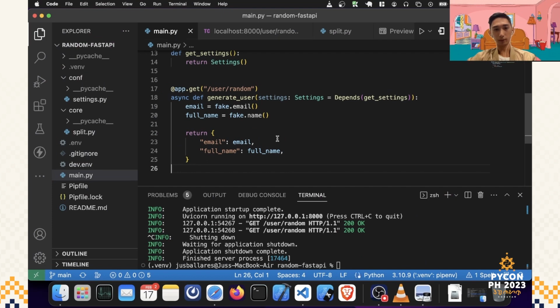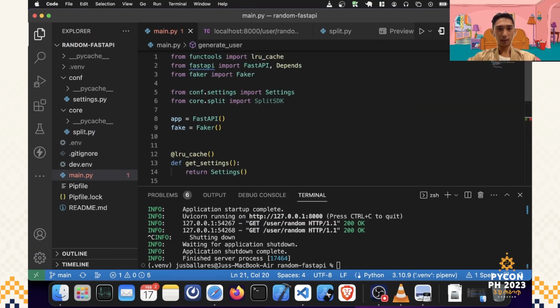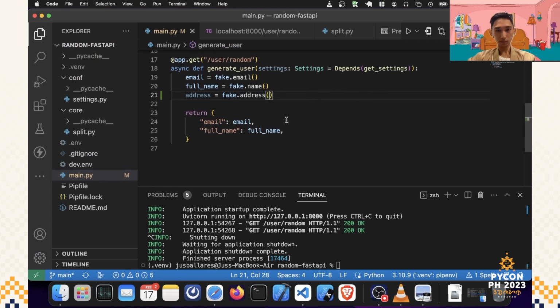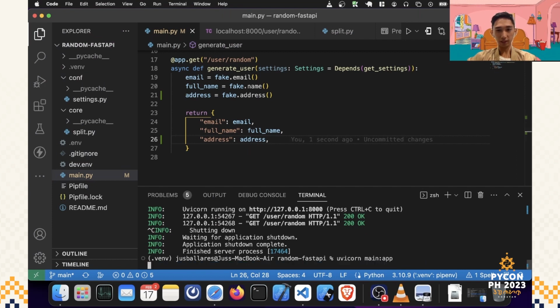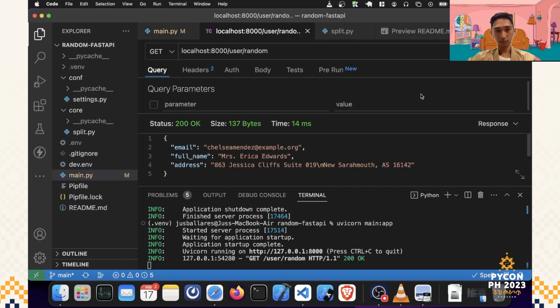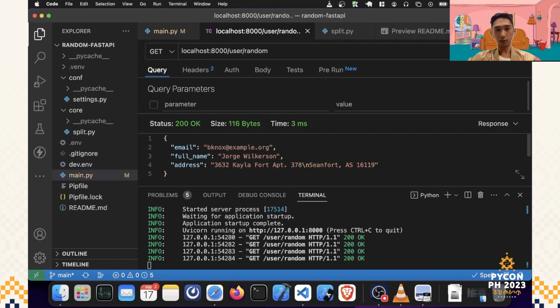So for example, we want to add a new field, which is the address. Then we can use the Faker to generate a random address. And you want to add it here in the result. And we have to restart our server since we're not using the reload parameter. So now you can generate a random address.